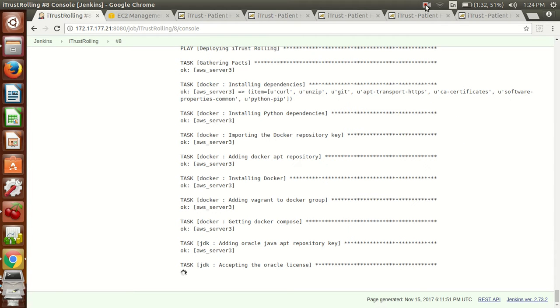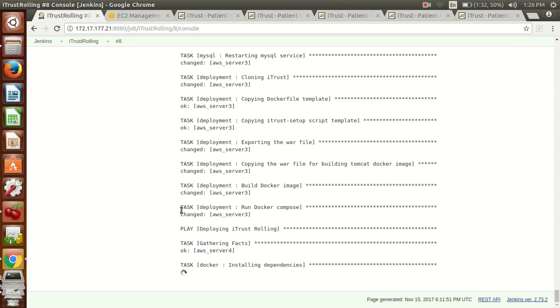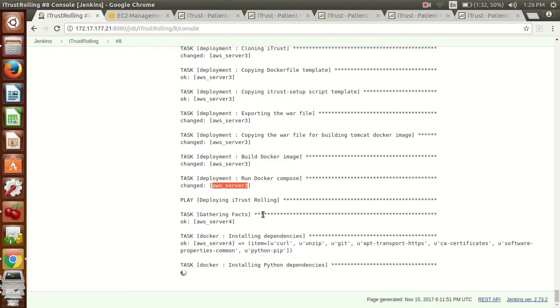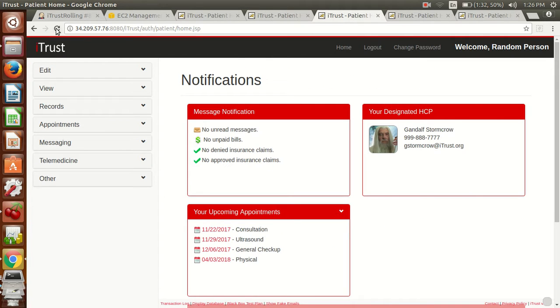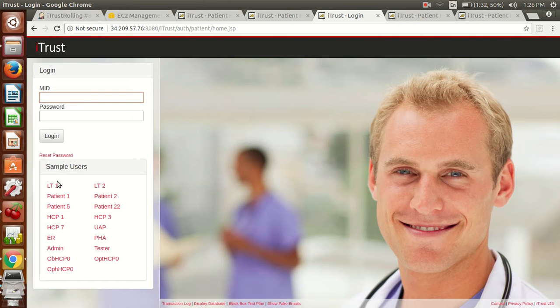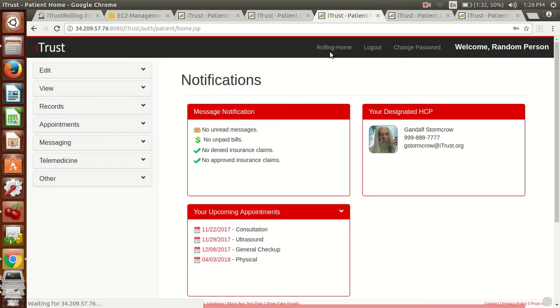Again, let's pause it for a while. So here for AWS Server 3, the same process has been completed, and now it has been started for AWS Server 4. So let's check for AWS Server 3. Again with the same patient credential, and you can see that home has been updated to rolling home.